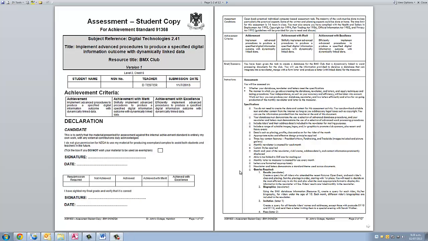Hey, welcome to this podcast that's going to look at assessment for Achievement Standard 91368, and that's using Microsoft Access relational database to create some digital outcomes with dynamically linked data for our BMX club. Quite simply, we have a BMX club membership database for which we're going to create some queries and use the results of those queries to create a newsletter and 2 letters.